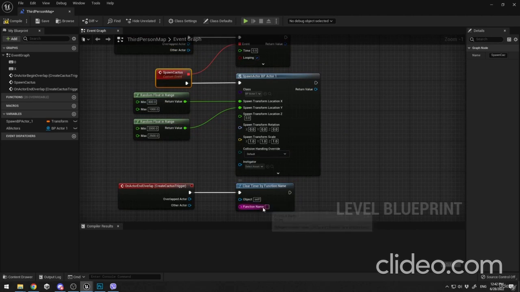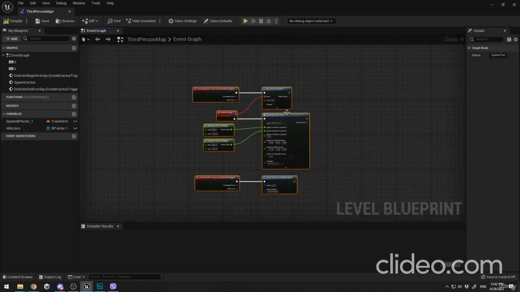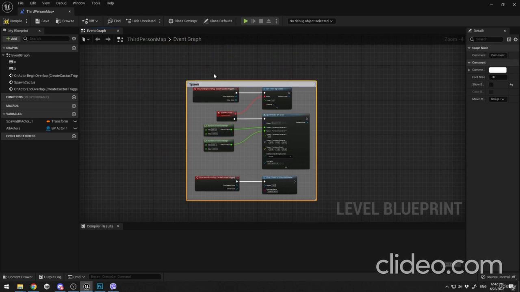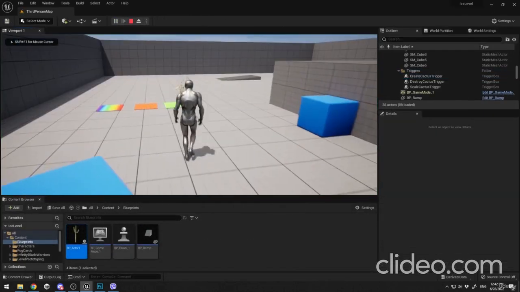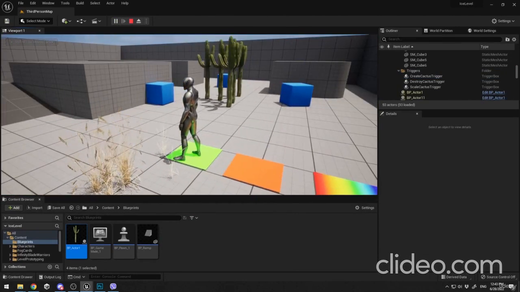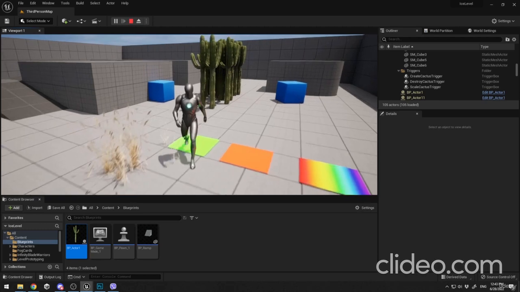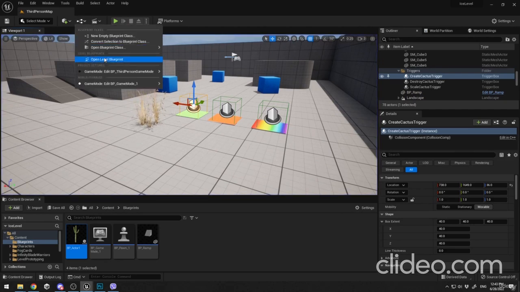So I'm gonna put the event name over here for the function name, and this will work. I'm gonna select command spawn cactus. I'm gonna compile, save. I'm gonna go back to my game and go into the green button. And as you can see, we start spawning cactuses in the bounding box that we define with X and Y. If I get out, it stops spawning. Perfect, working like a charm.